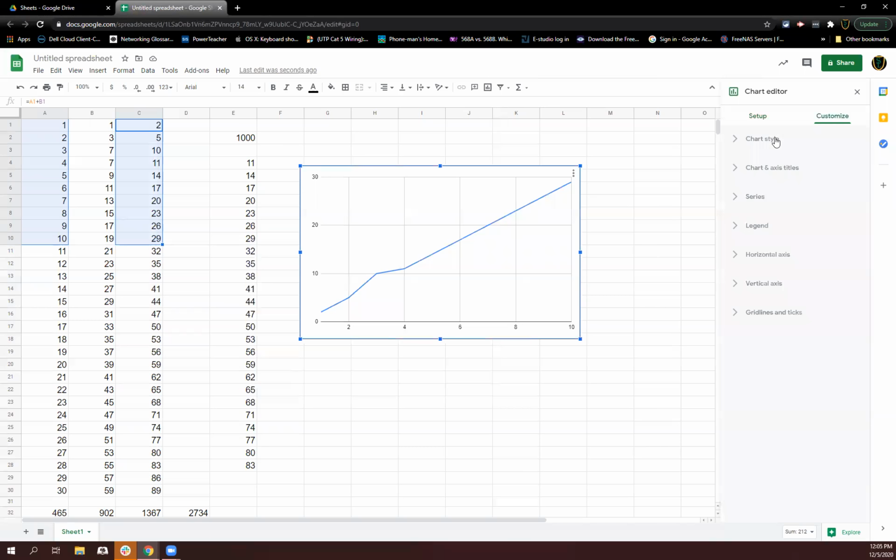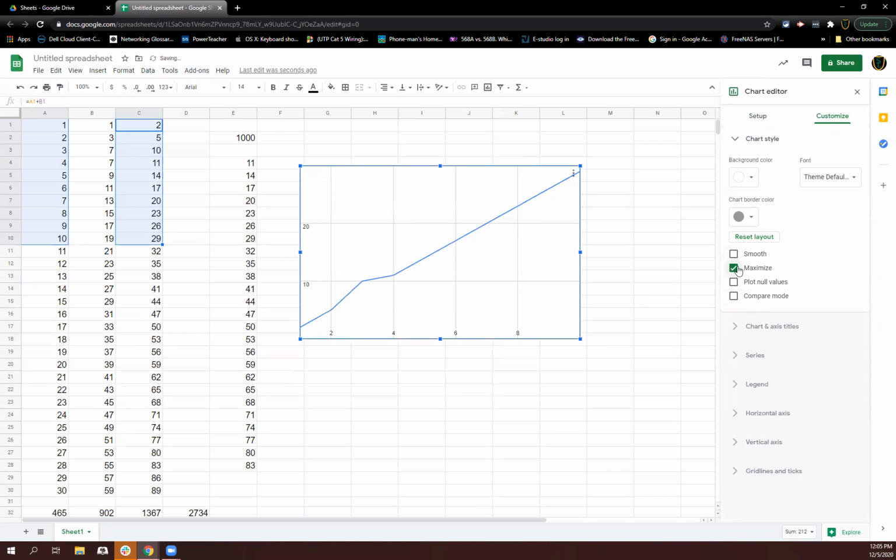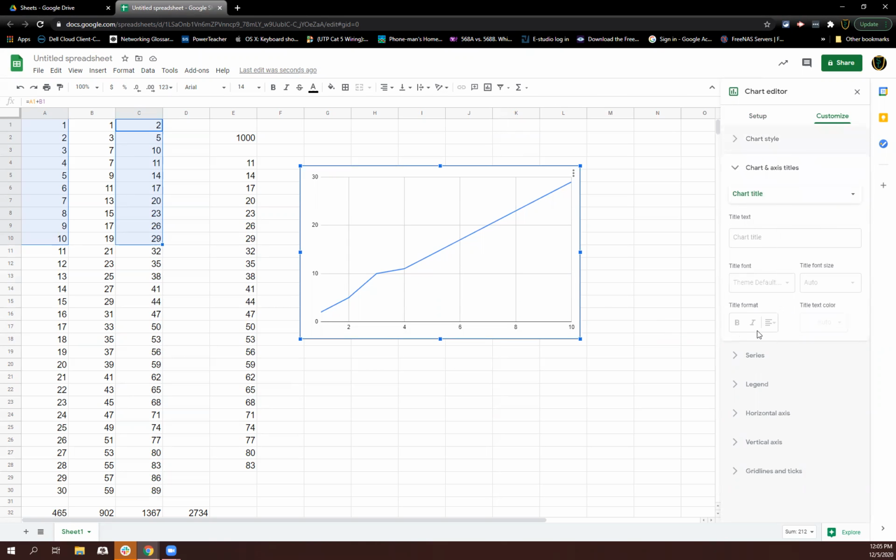Again, you have the same customization options that we looked at previously. You can change how the chart is plotted, whether you want it to be smooth and wavy, or harsh as your data points come through. You can maximize the view so that you can see everything. You can even plot empty values or null values, which would be cells that are completely blank. You can run a comparison between a couple of things. You can compare various different lines if you input that data.